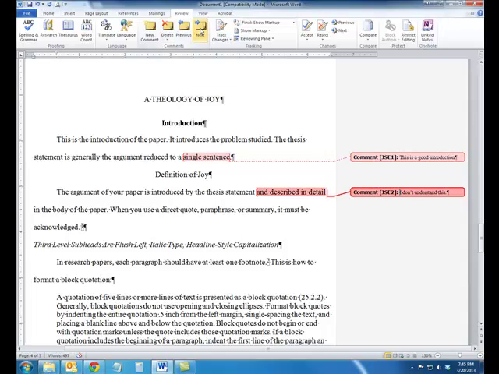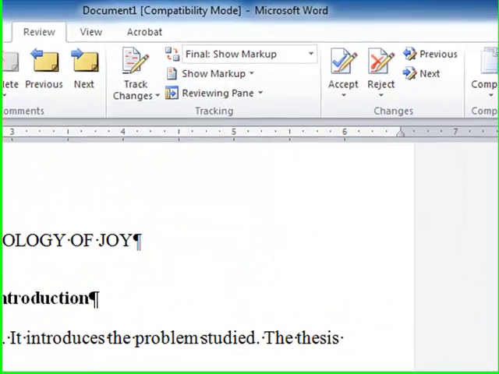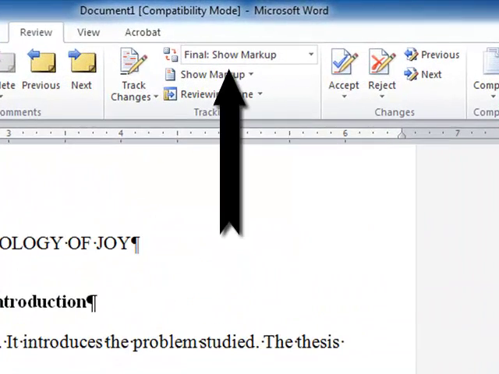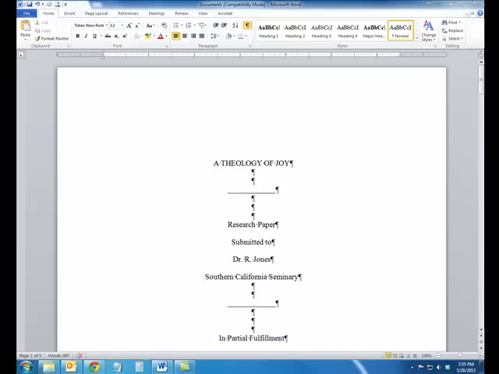You can navigate between the comments using Previous and Next. To delete a comment, click on the comment box in the shaded area on the right, and then click on the Delete button in the Comments box. To hide but not delete the comments, change the Final Showing Markup in the drop-down menu to Final.